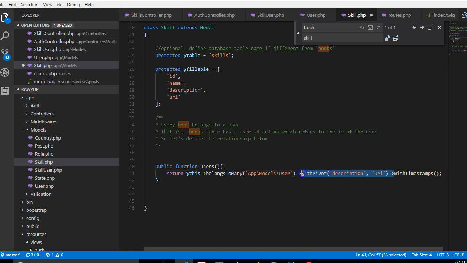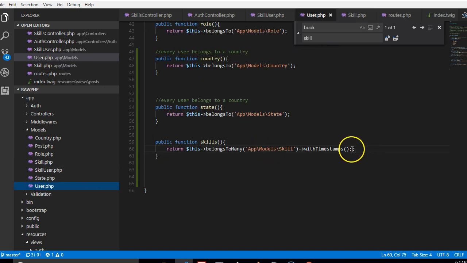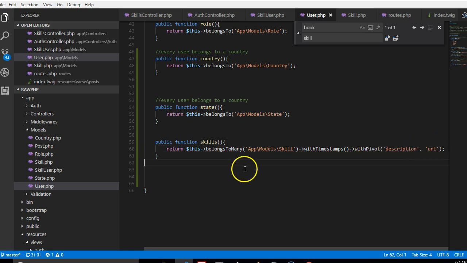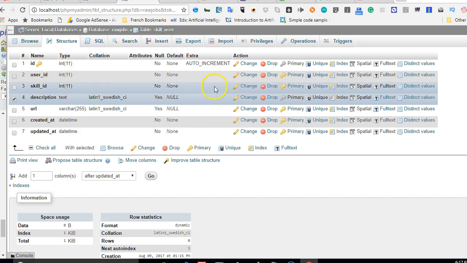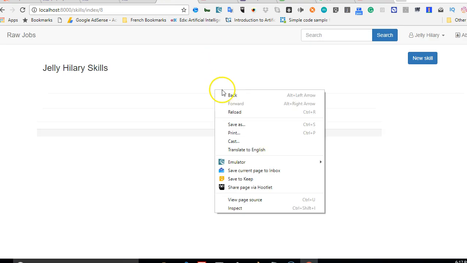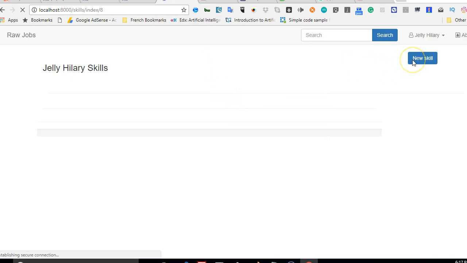So if I copy exactly this and go to the user, right here where we're doing this, we can just fix it too. This way we have told it that whenever you're retrieving the skill using the join table, also carry along these two columns, and also there's a timestamp that you have to take care of. So now we've sorted this out, we're good to go and test our product and see whether it can now add new skills. If I refresh, I can now click on new skill.